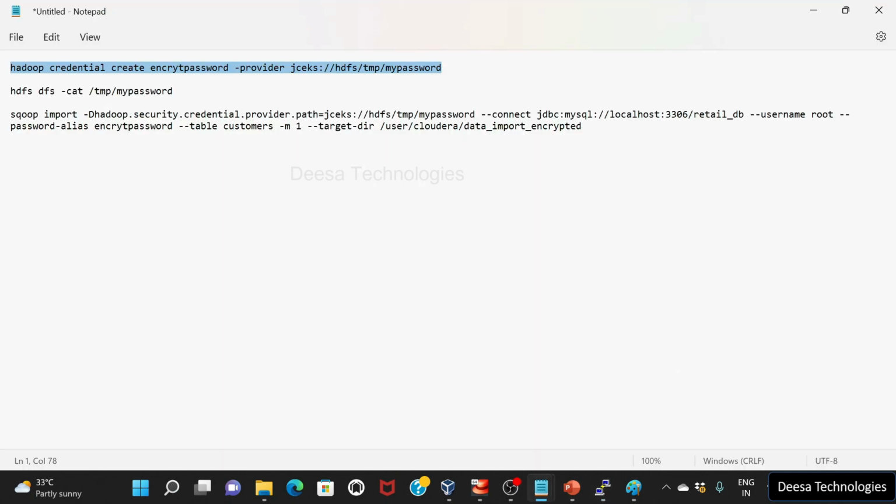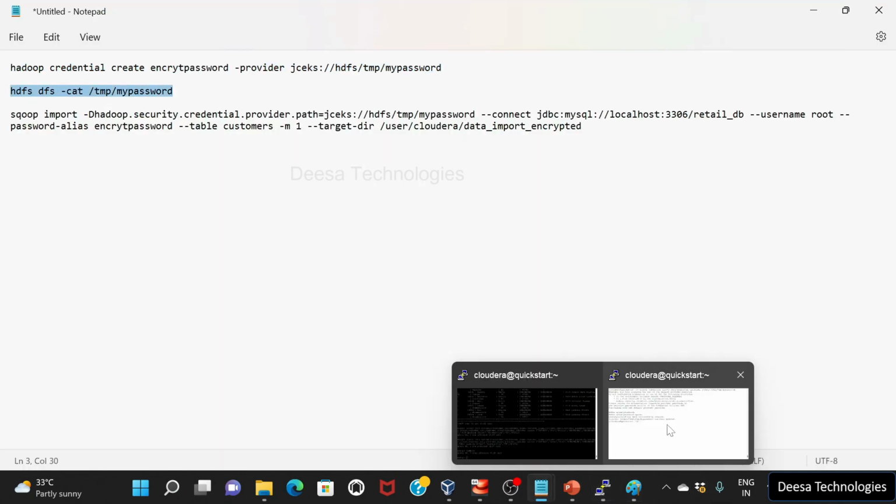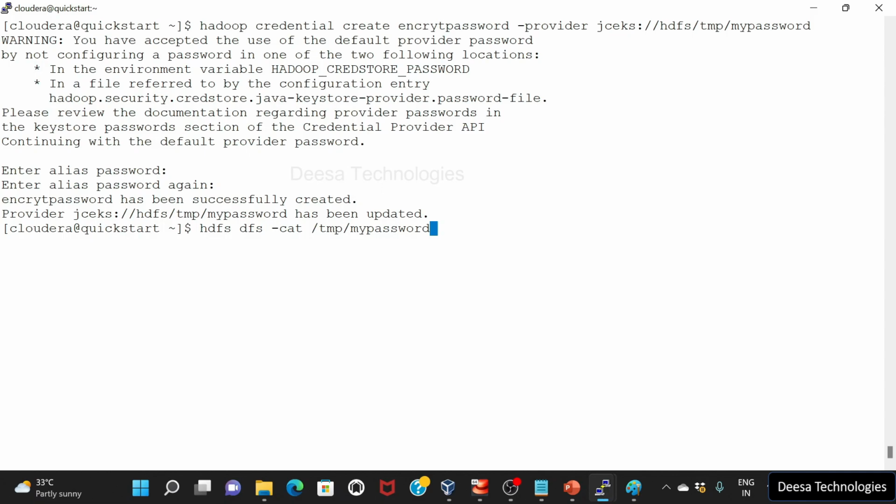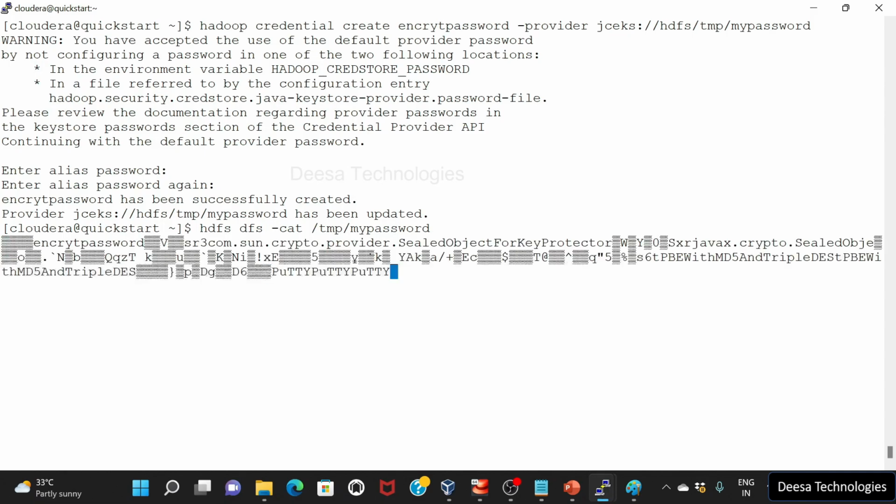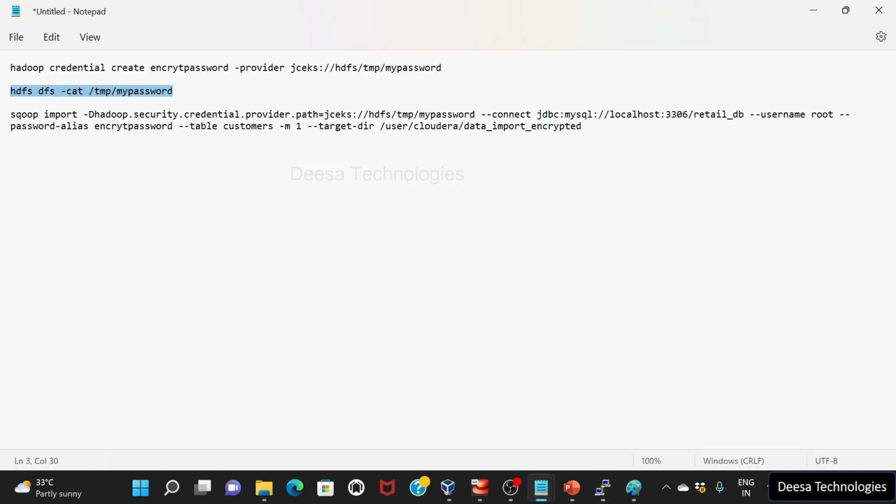So let me just do a cat. This is how your password would be. As you can see, this is all in encrypted format. So even if you give this password to an individual, he cannot use this, right? You'll have to decrypt it. Now let's go ahead and use this password.